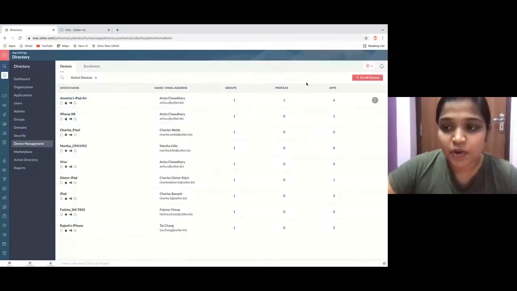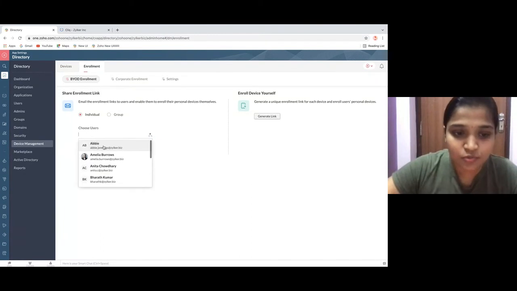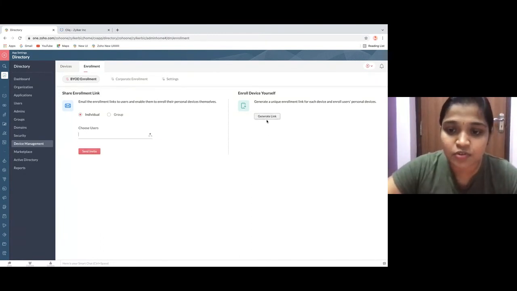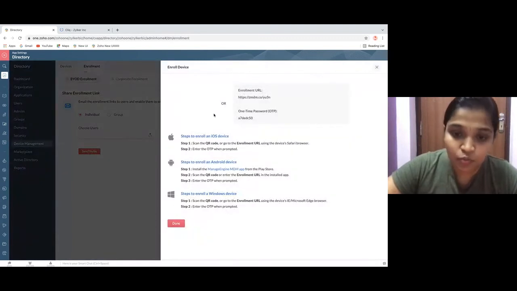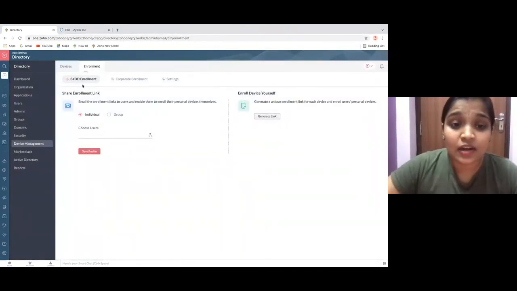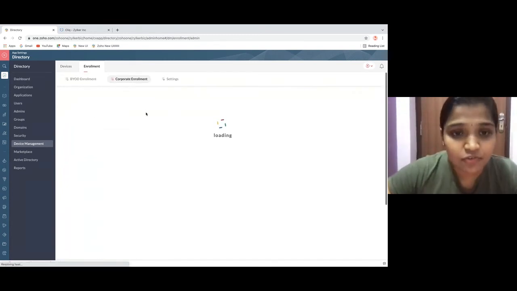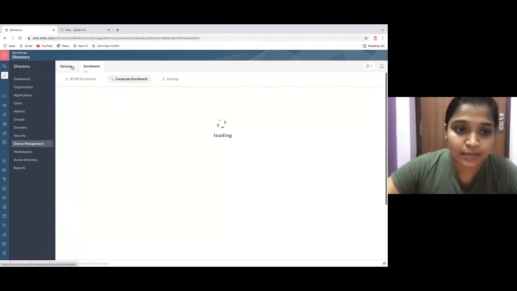The first point is, how am I going to enroll a device? You can directly choose the user and ask the user to enroll the device by scanning the particular QR code, or you can send it out to the particular employee, and they can go ahead and enroll the device. Here there are two types. One is bring your own device, and the other is corporate enrollment. Bring your own device means you're going to enroll the personal device of an employee. Corporate enrollment is where an organization provides gadgets for their employees. So these are the two types of enrollments.